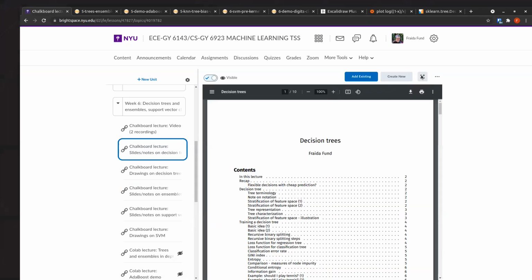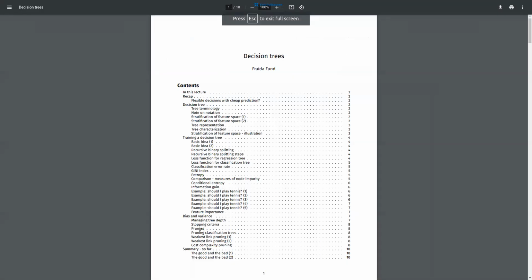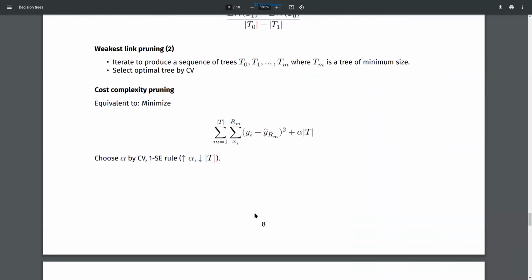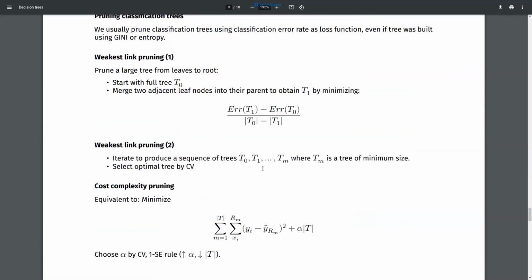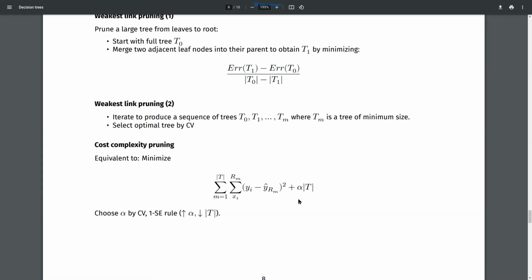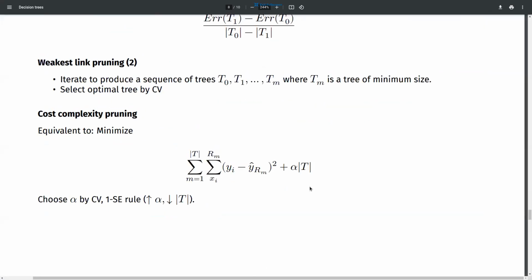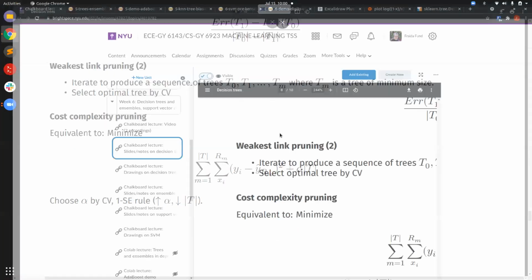Okay, so let's remind ourselves what we said about pruning. In pruning, we reduce the size of the tree by merging leaf nodes together. The iterative procedure we described was actually equivalent to minimizing this objective function: a squared error plus a penalty for the size of the tree. We have this alpha parameter, and as alpha increases, the number of leaf nodes decreases. So when alpha increases, the size of the tree decreases.